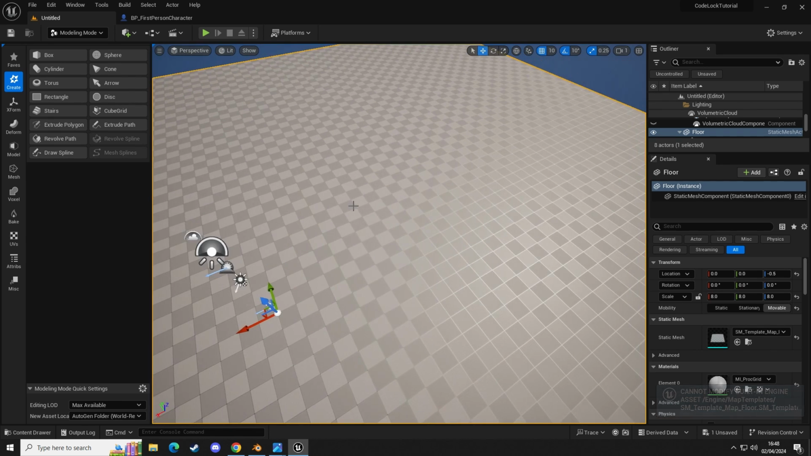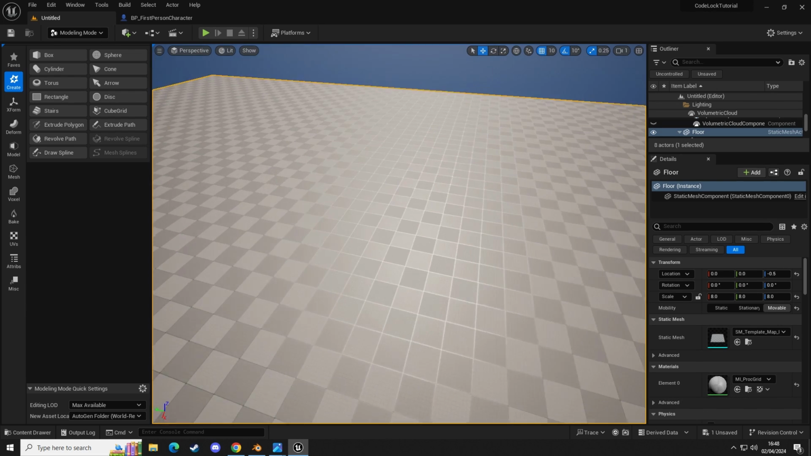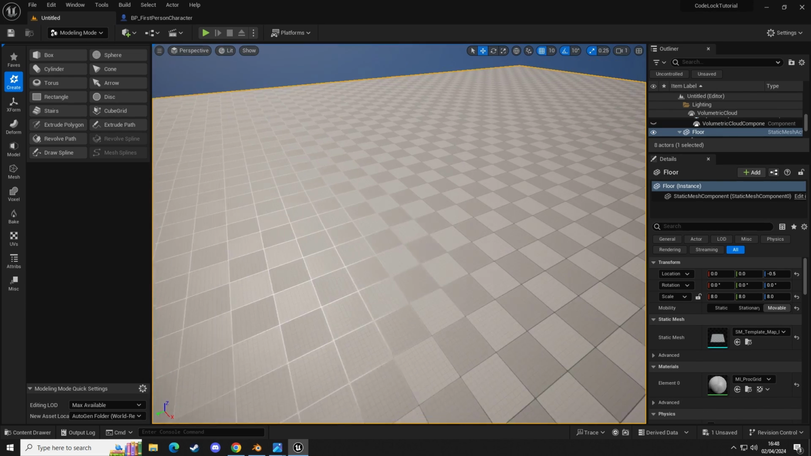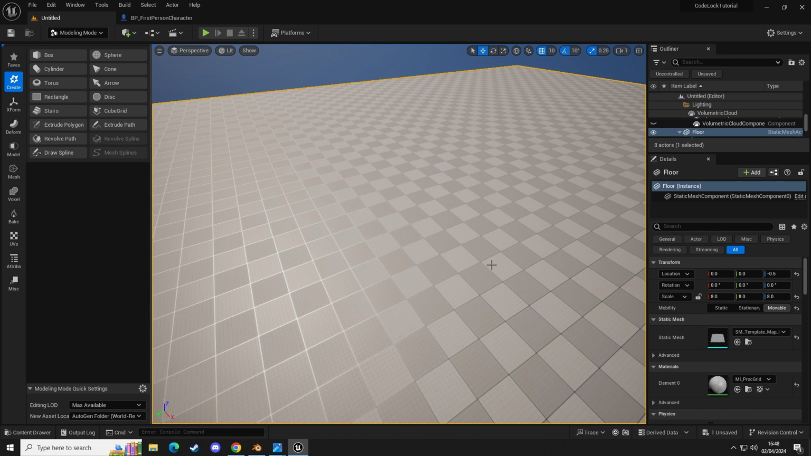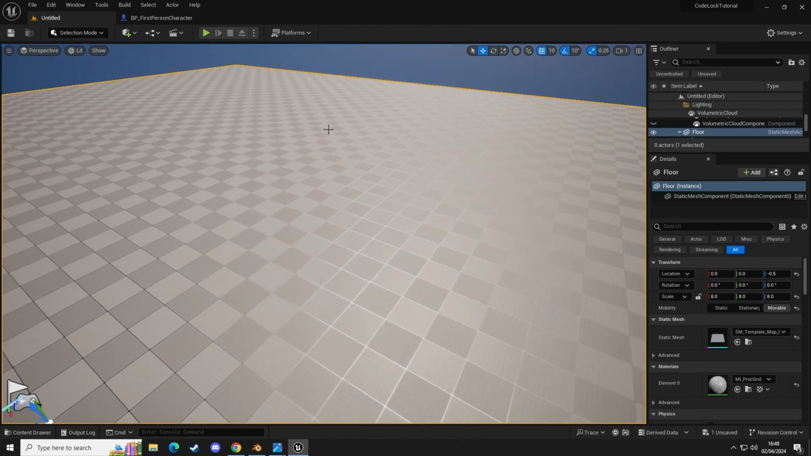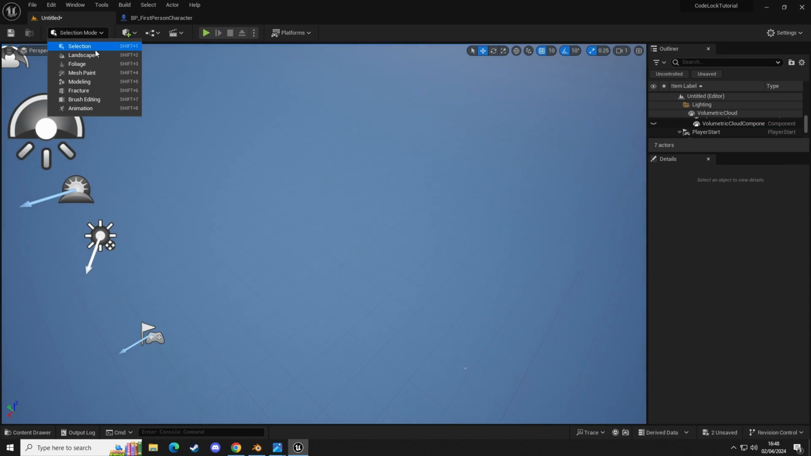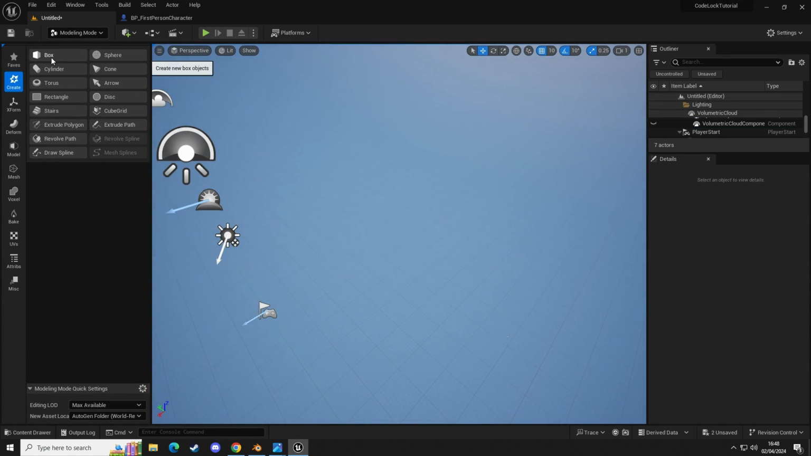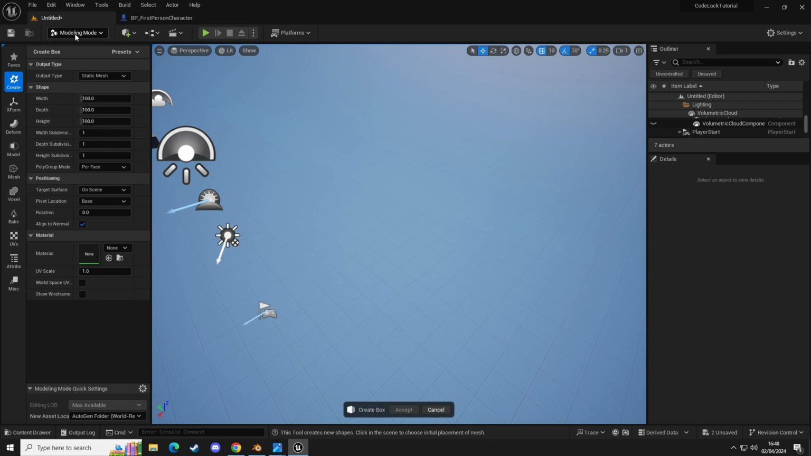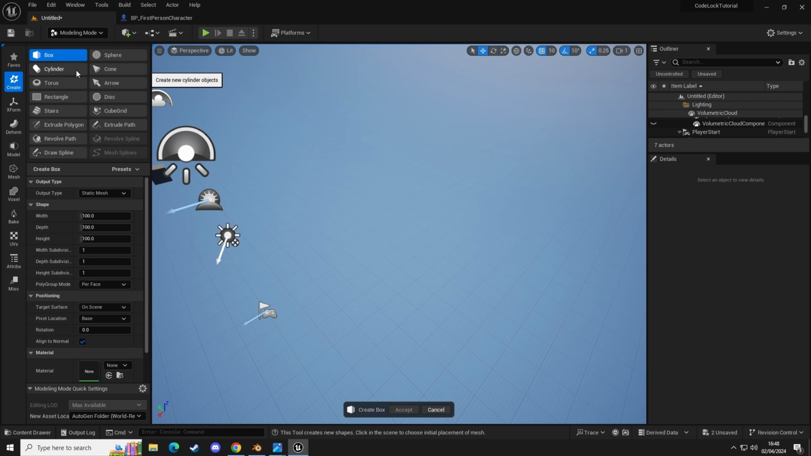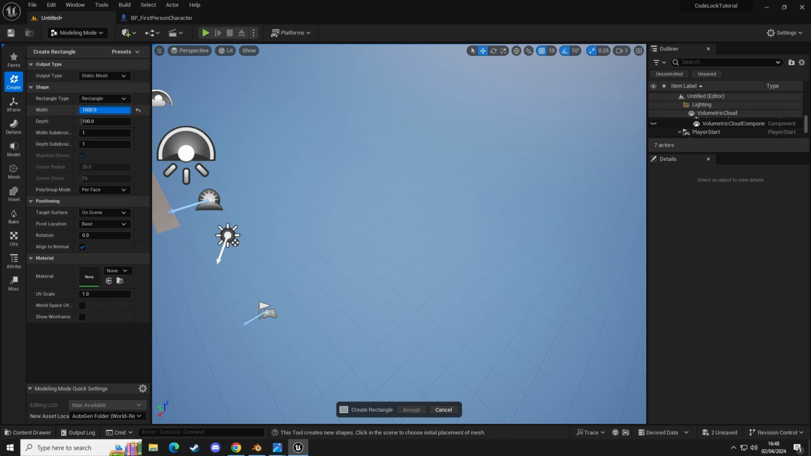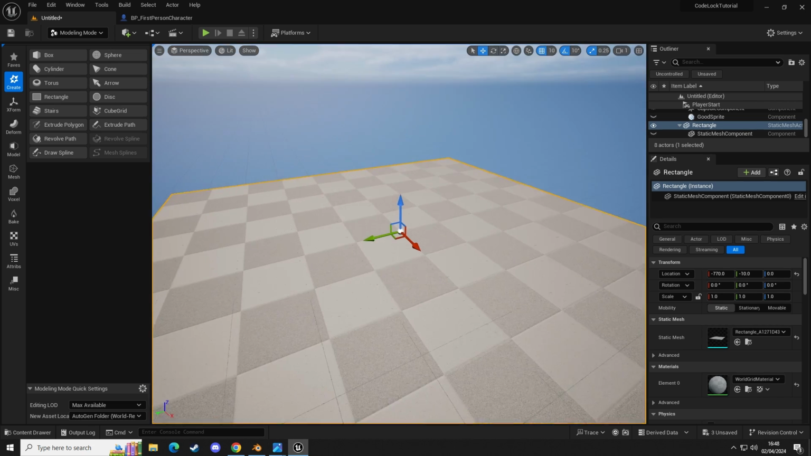Now the reason that happened is because this here is an engine asset, and when you try to draw a cube grid on top, it will try to edit this mesh. So what we're going to do is delete that. Let's add in a box. Or actually, let's do a plane, a rectangle, and we'll increase the size just like so. Click accept, and then we have our floor.